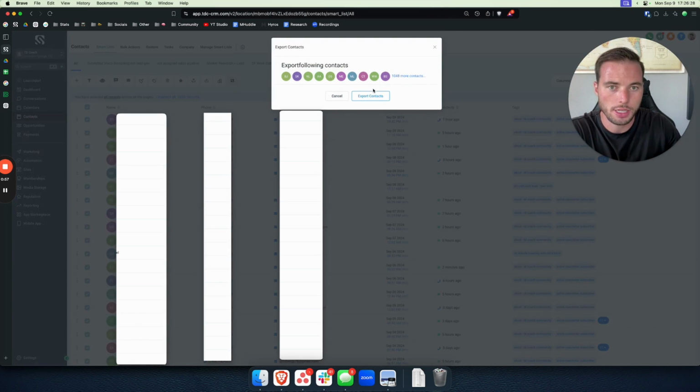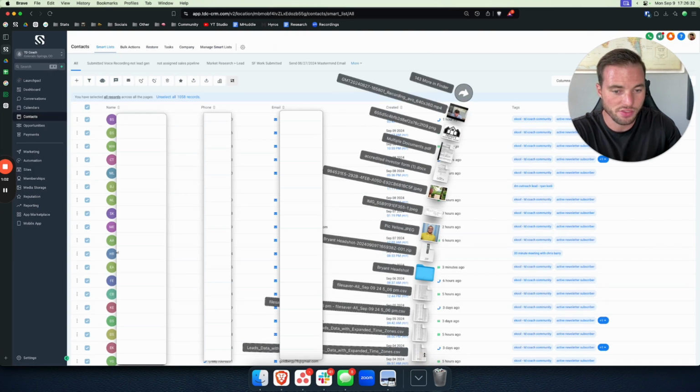Now, when you do this, it's going to say export contacts. And once you press that, it will make a CSV file that you're then going to want to take from there.